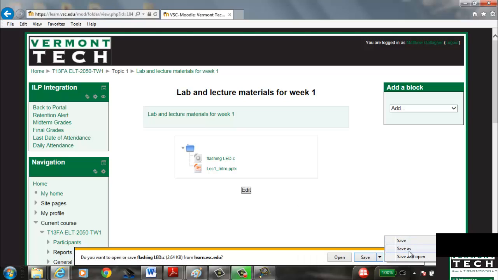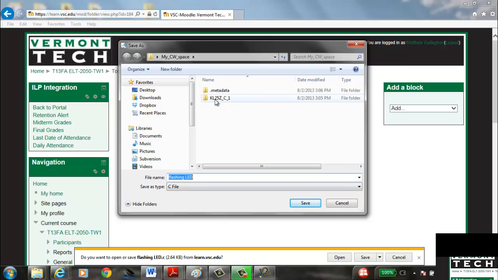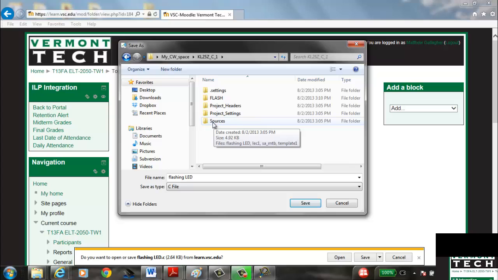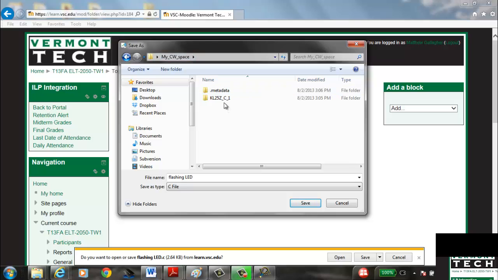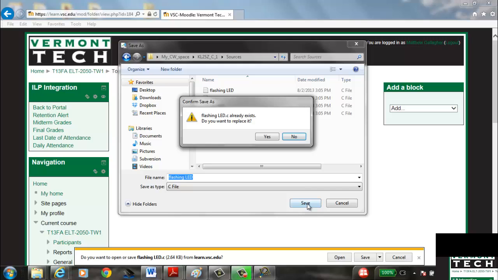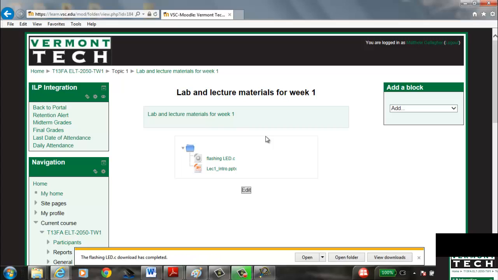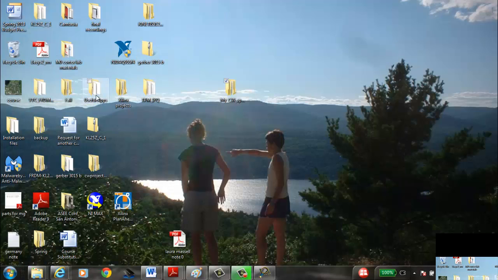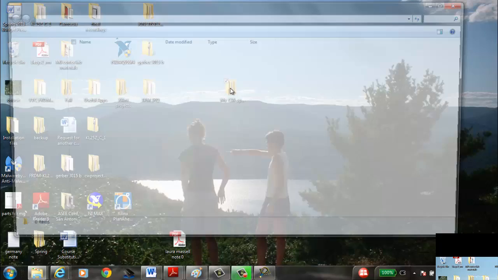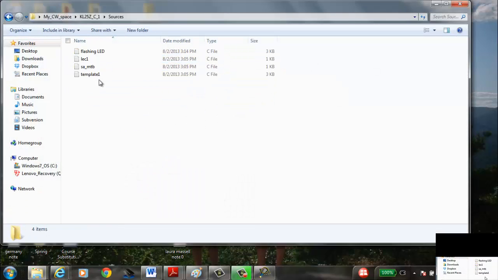I'm going to save it. And I want to save it in a very specific place. I want to save it in my source folder of my project. So my workspace has the project that was unzipped. I open the project, I have a source folder, and I'll save it as flashing. You want to replace it? Yes. Okay, so it should be there. There it is. I just did it a minute ago.